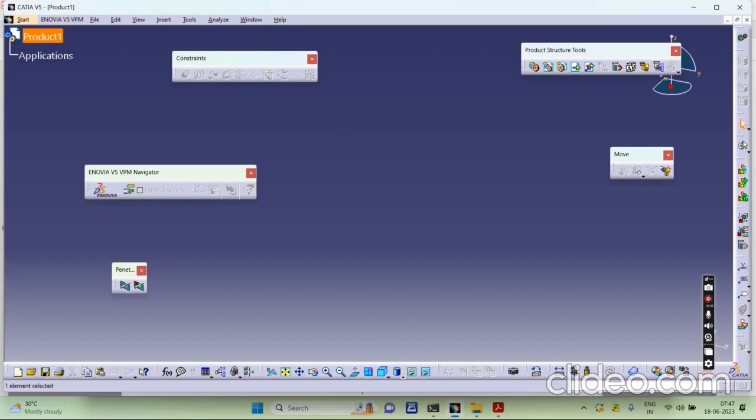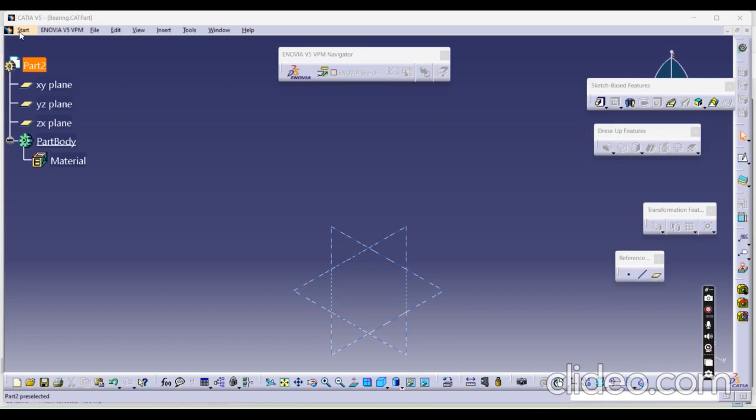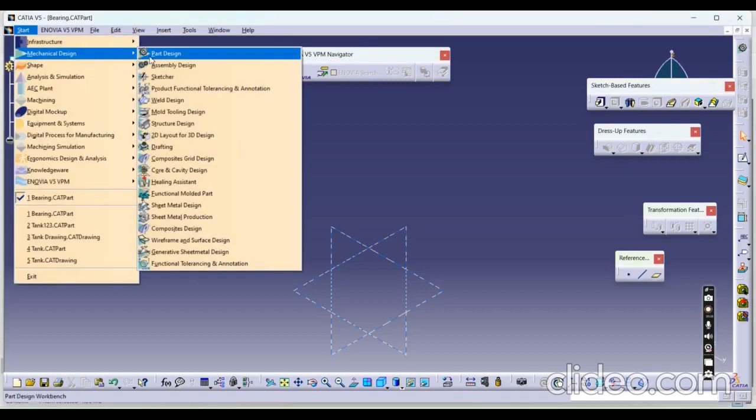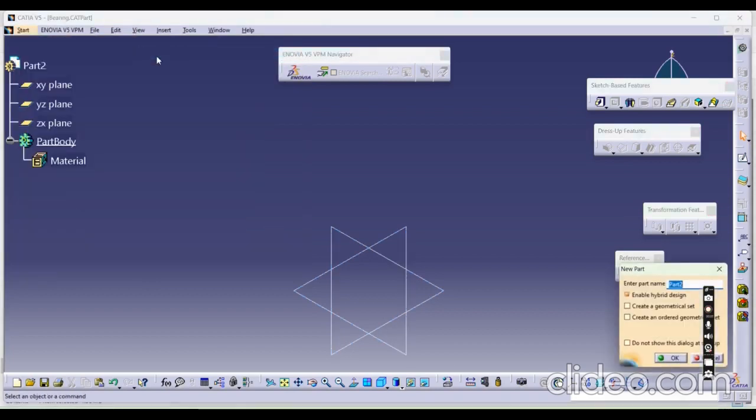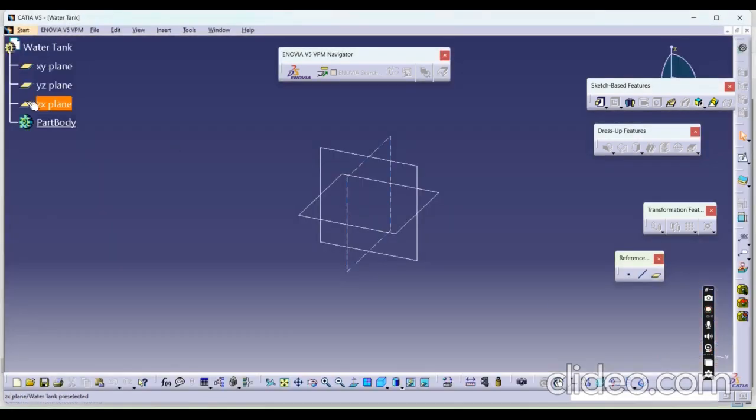This is the CATIA software platform. Start with Start, Mechanical Design, Part Design. Then name the part here as water tank. Okay. Then we have to come to the XY plane, that is the top view.